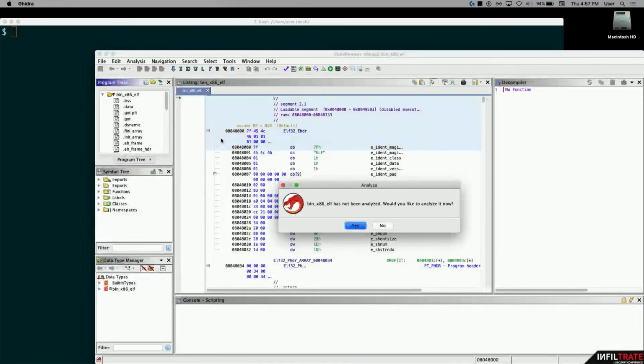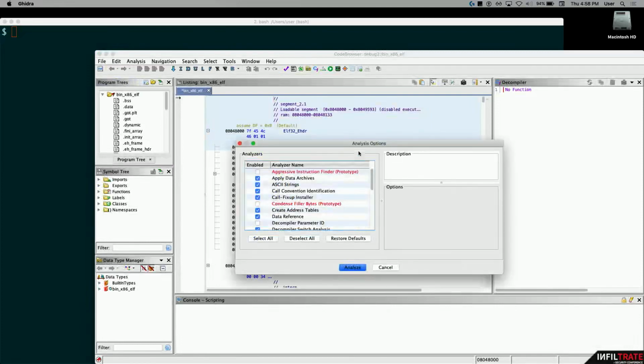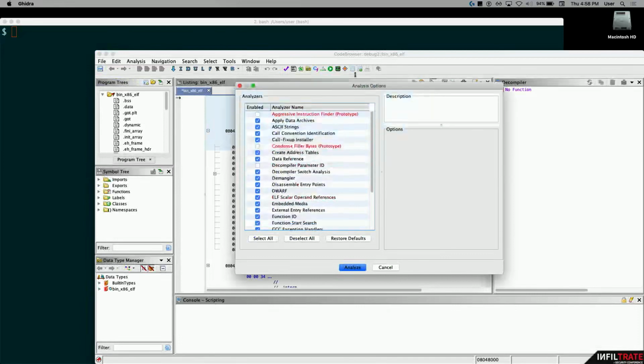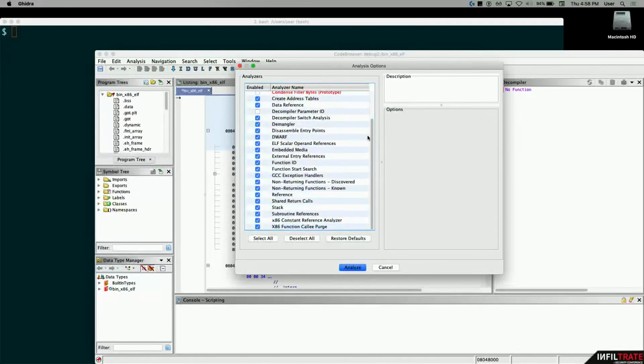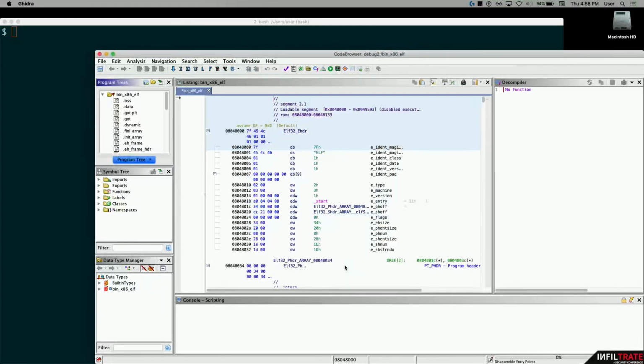Love that animation. Okay. It has not been analyzed, let's say yes. And here's a list of a lot of the default analyses that come with Ghidra. Of course, you can write your own and integrate it. Or you can uncheck these if you know you don't need them for efficiency purposes or what have you. So, okay, analyze.